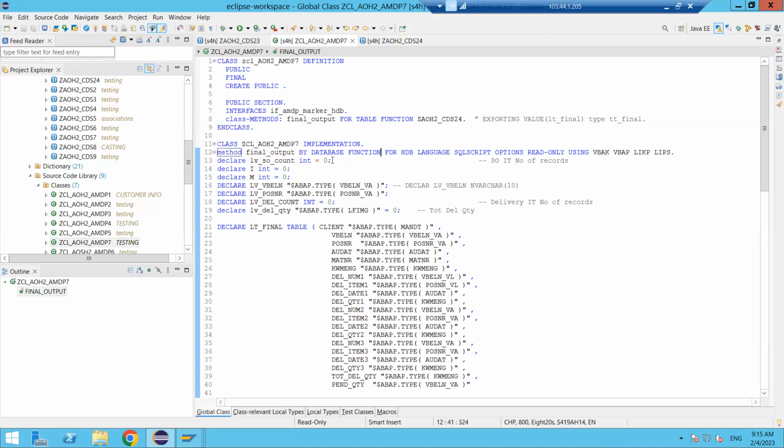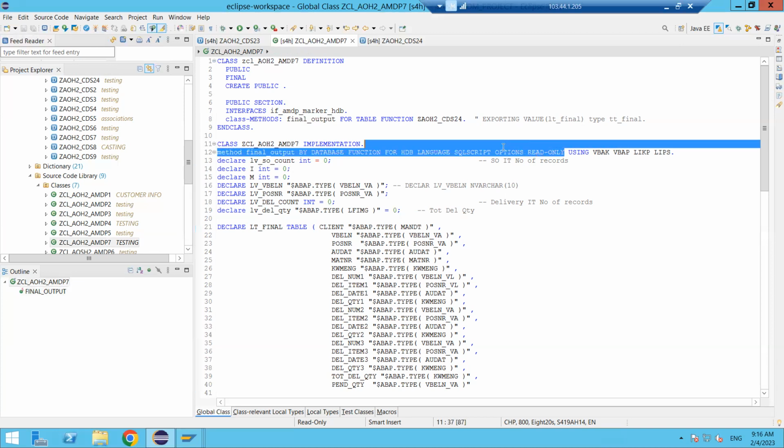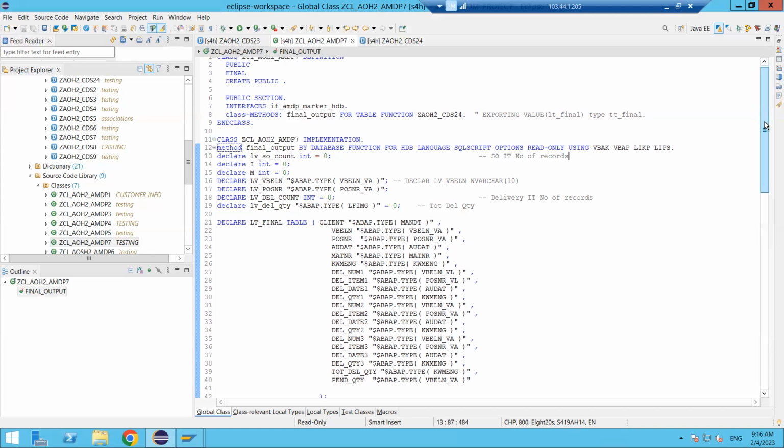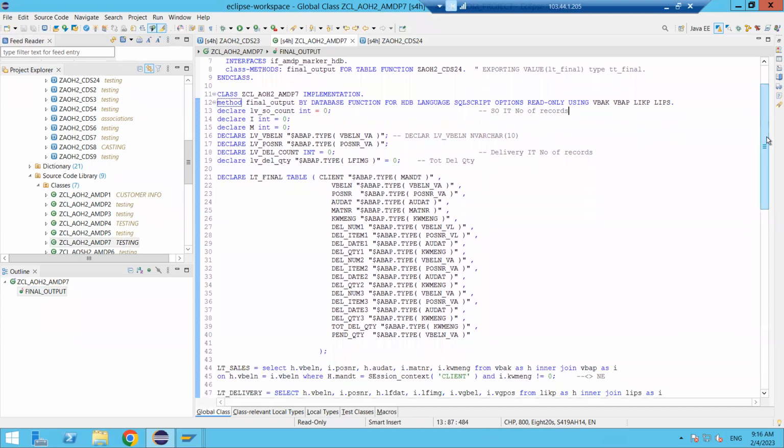Now coming to the implementation of the method: database function for HANA database, language SQL script, and options read only. This is a mandatory thing. Don't forget about this one. You should write this. After that I am using four tables: VBAK, VBAP for sales document header and item information, and LIKP, LIPS for delivery header and item information. You already know about the code declaration.